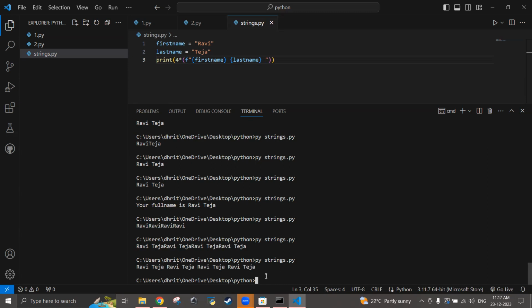Isn't it easier? To do the same thing in other languages, you have to do a lot of things. You have to run loops, this, that, a lot of code you have to write. But in Python, just 4 into this, 5 into this, 6 into this is enough. Okay. So this is what we can do with strings. Some more things are there with strings, but today only up to here I want to show.